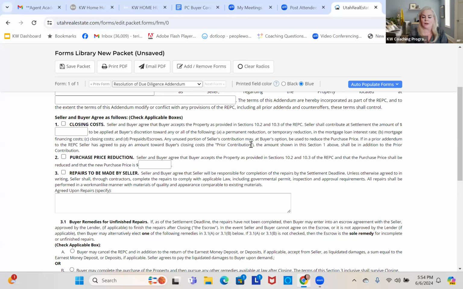So number 1, the seller could agree to give them more towards closing costs. So maybe you haven't asked for closing costs and you need a new roof and it's going to be $10,000. We could say, you know what, the buyer is willing to fix the roof if you contribute $10,000 towards closing.